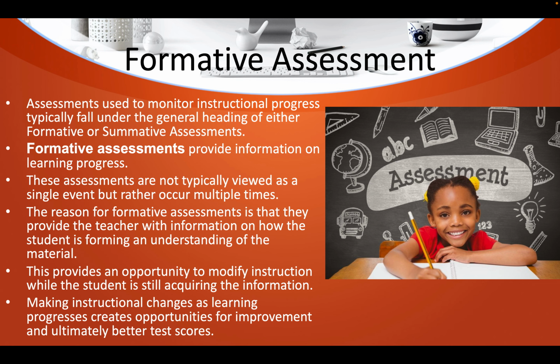The reason for formative assessments is that they provide the teacher with information on how the student is forming an understanding of the material. This provides an opportunity to modify instruction while the student is still acquiring the information. And then you can change it if you need to. You can slow things down or speed things up, whatever is working the best. Making instructional changes as learning progresses creates opportunities for improvement and ultimately better test scores.